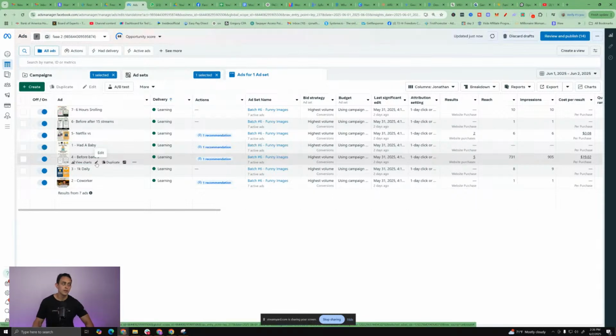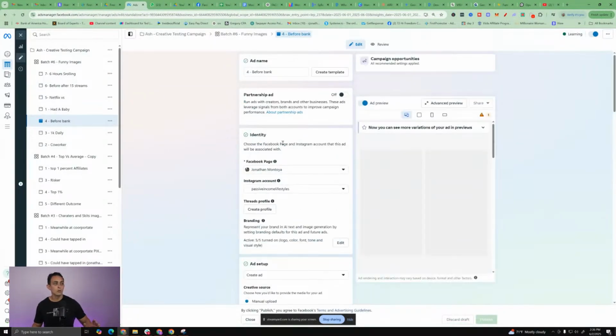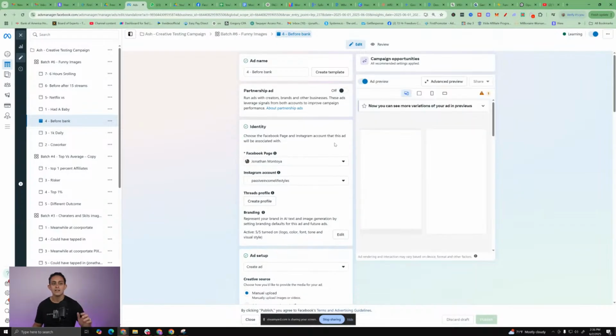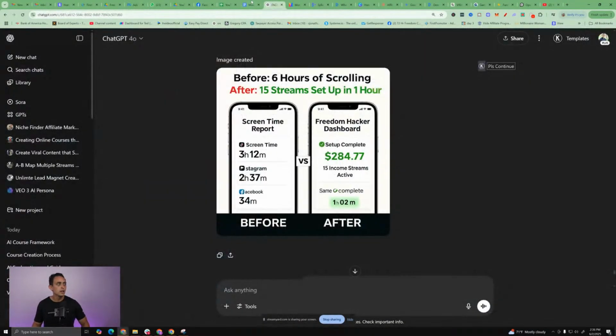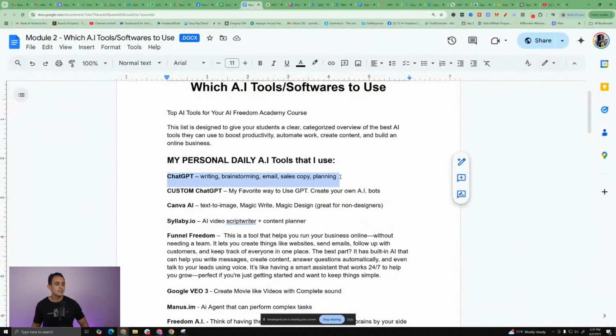So if I go inside of here, you'll notice this is all running as a Facebook ad, 100% ChatGPT created image, right? And I'm able to create these creatives using this tool. Okay. So anyways, you can see just some cool stats and cool things that I'm doing. So that's obviously the first one, ChatGPT.